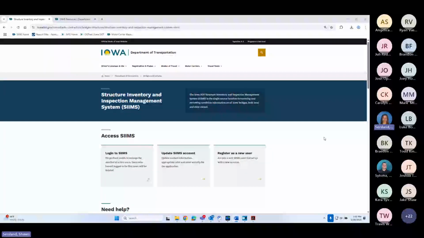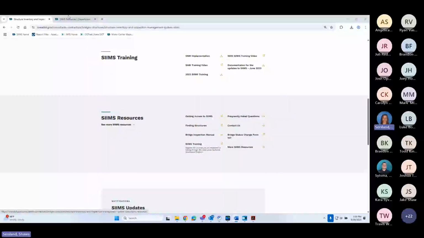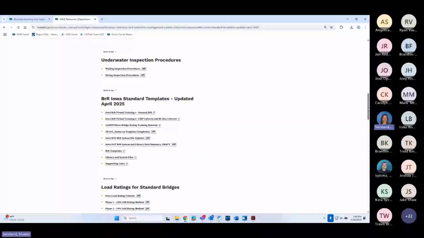First, I just want to quickly show you where you can find this stuff. If you go to our SIMS homepage and scroll down to resources, that will take you to here, and then not quite halfway down the page, we have the BRR Iowa standard templates. This is where we have our training. We already have the recordings for the first two trainings up here. And then right here, this third one, training material, that's all the tutorials that we've been using for the in-person and the virtual training. So you can download those.